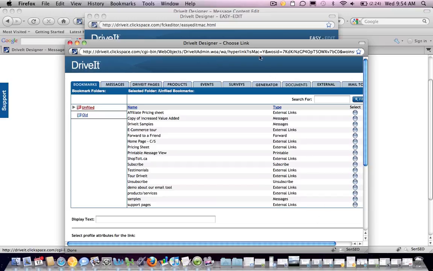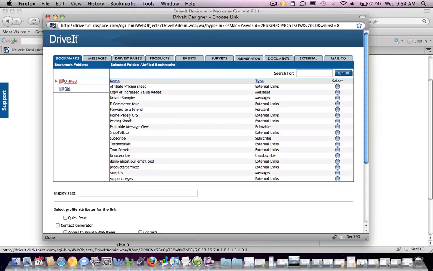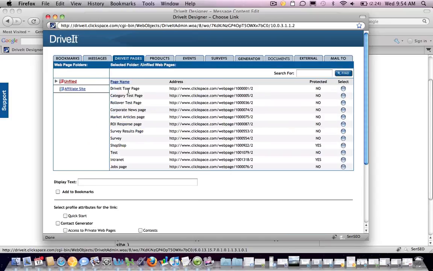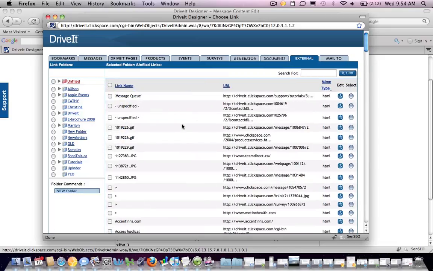This will bring us to the page that we would have normally seen in the past using Internet Explorer, where we can link to set up bookmarks. We can link to messages that have been created in Driveit, Driveit pages if your website is hosted by us, products, events, surveys, generators, documents. So if we're linking to PDF or Word documents, and then we also have external links, which would be the same as typing in the direct URL. These are pre-specified URLs that have been saved in Driveit, and then we also have the mail to feature as well.